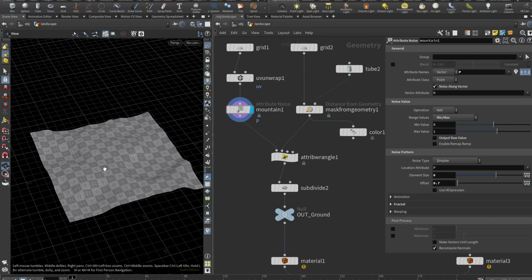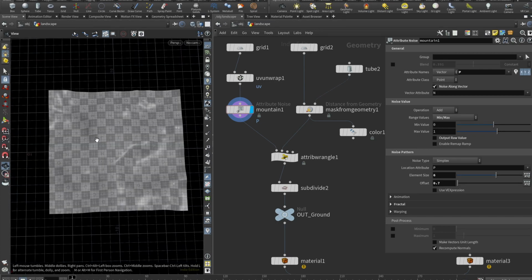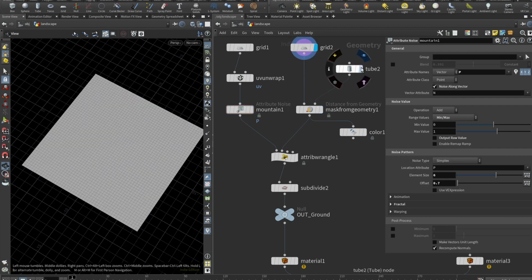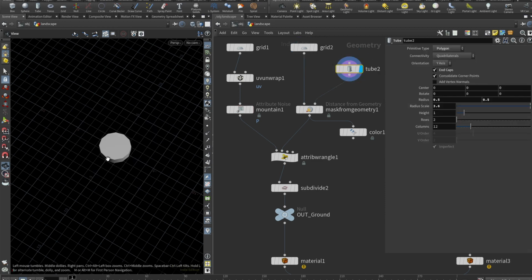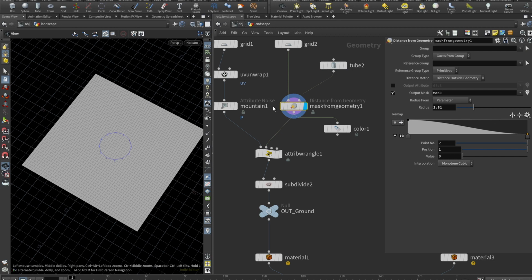And now we should somehow make this area in the center, where all of our grains will be, flat. So here's how we can do that. We drop that same grid, and then we drop the tube, which is this tube here. For this tube, I just updated the radius and added end caps. And then there's this Mask from Geometry node. If you plug the grid into the left input, which is geometry for attribute, and you plug the tube into the right input, which is reference geometry, it will create the attribute called mask.